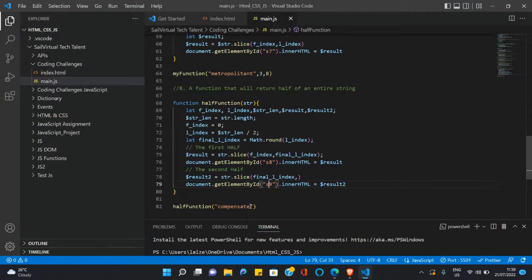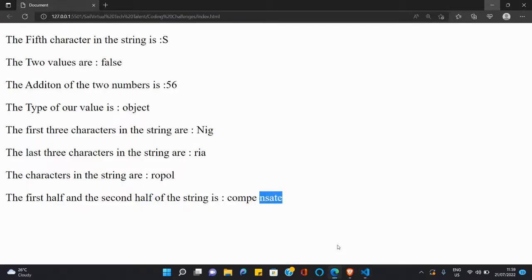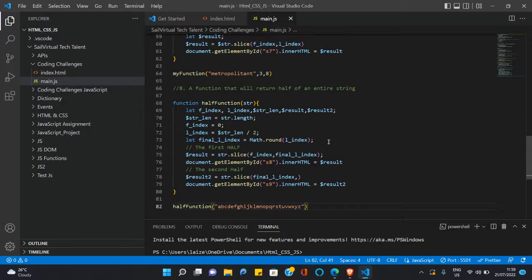We can even have the entire alphabet here and it will still give us half of everything. This will give off half. So on one side we would have 13 characters. Yes, so this is the first half and this is the second half. So that's how easy these challenges are. Anyway, they are beginner challenges, so it's expected to be easy.